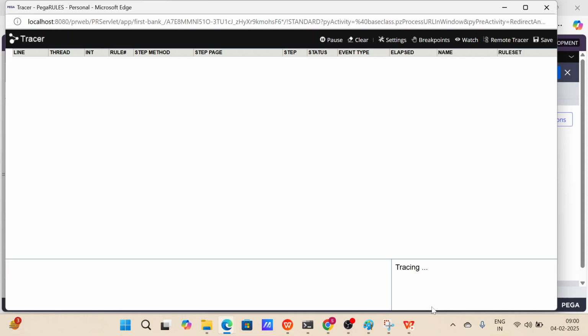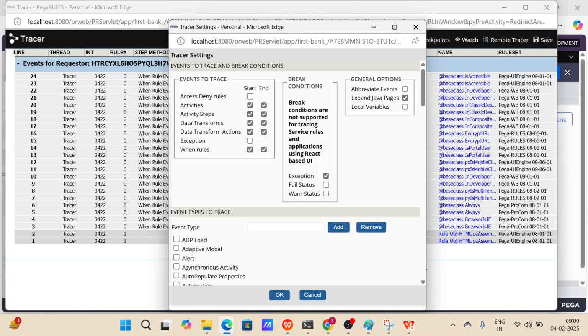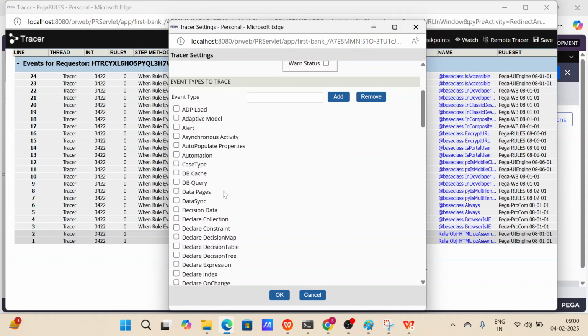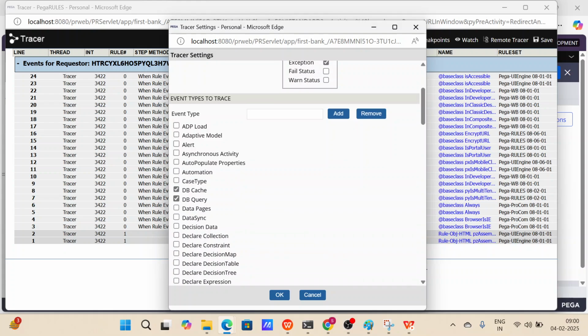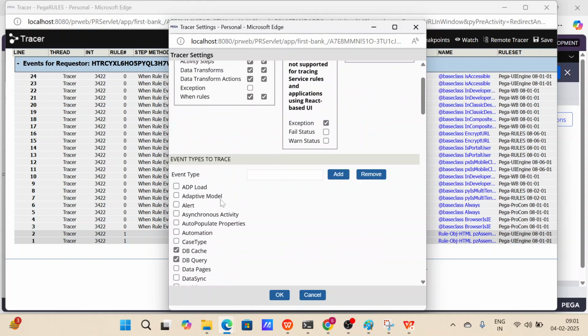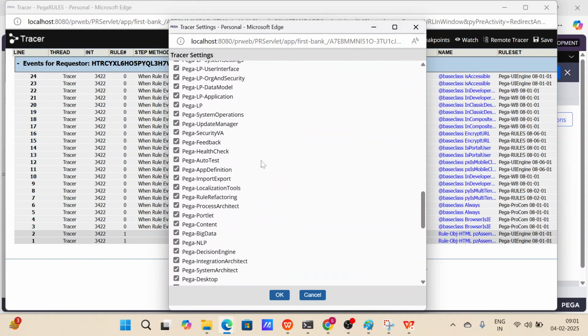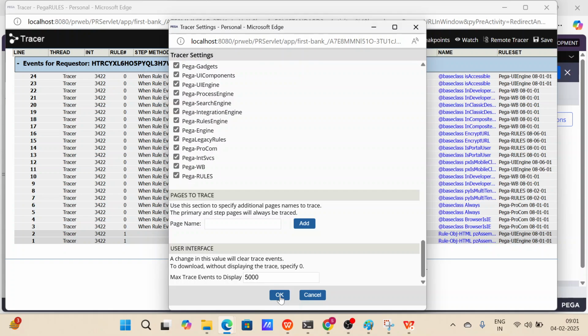I click the tracer setting option. It's very important for you to enable the three things. You need to enable the DB cache, DB query. Why is this important? Because for each and everything that Pega processes, it will generate a query. That's the reason why you need to have the DB query and DB cache enabled. It's not important to enable the DB cache, but DB query is something which you need to enable. Okay, this is the first thing which I have done.